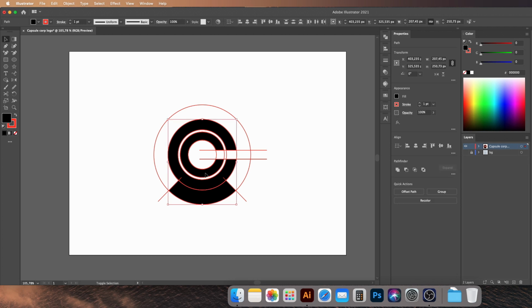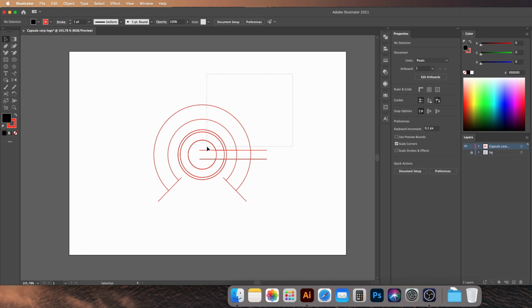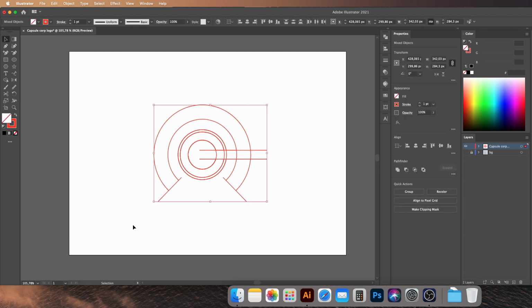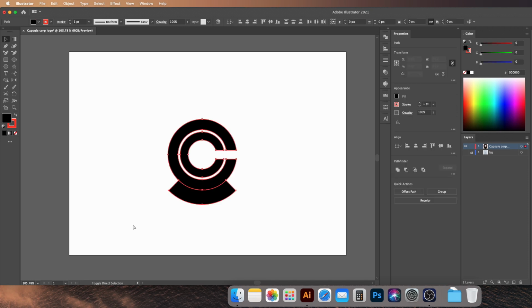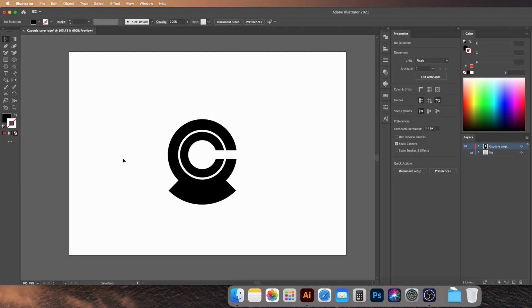Select them and press Command or Control X to cut them from the artboard. Delete the remaining shapes and lines. Press Shift and Command or Control plus V to paste them back in place. Deselect the stroke. So far, so good.